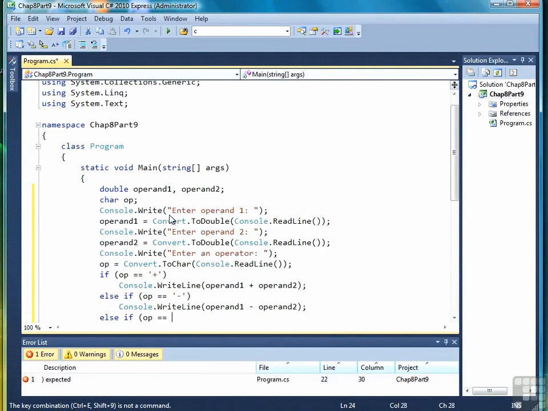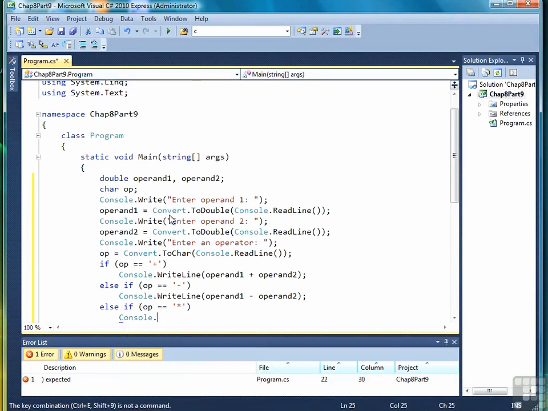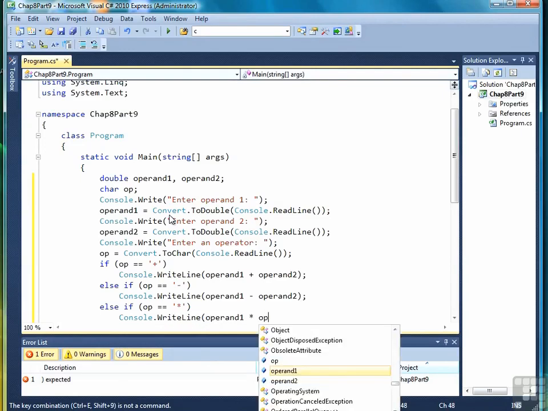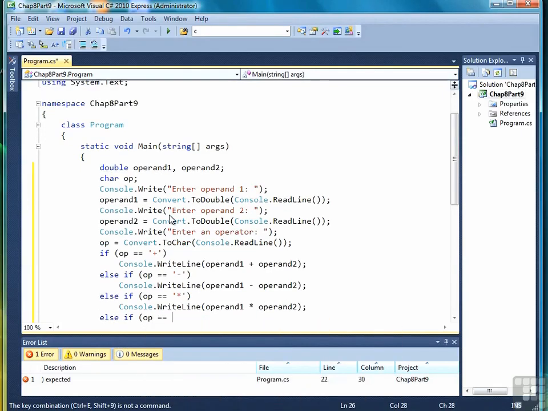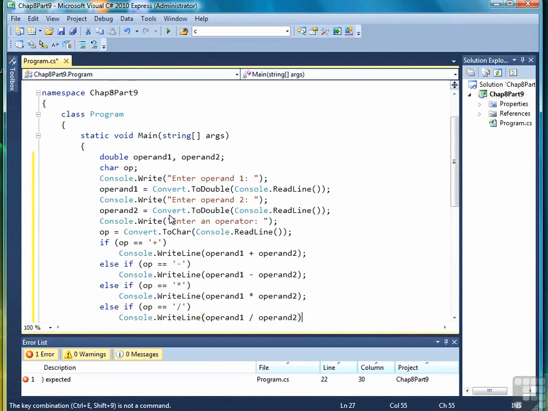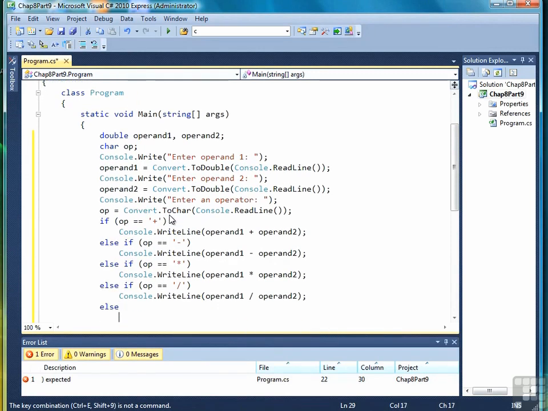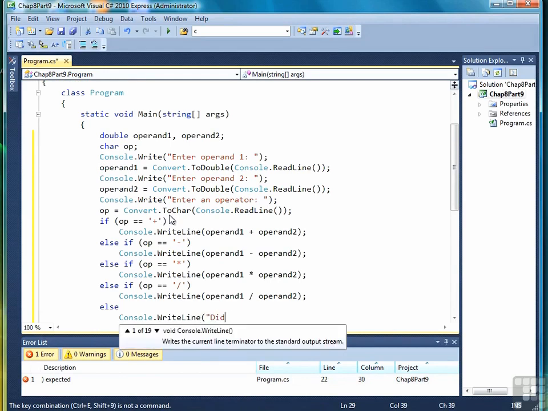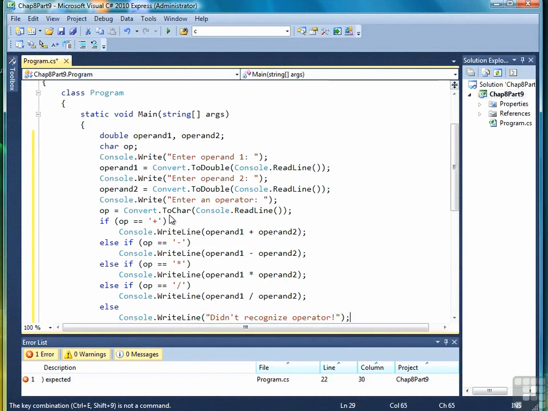Else if the operator is the multiplication operator, then console write line operand 1 times operand 2. Then if it's the division operator or the slash, operand 1 divided by operand 2. And then finally, in case the user enters an operator that we don't recognize, we'll put a little error message out here that says didn't recognize operator, like so. Okay, so there's our complete program.